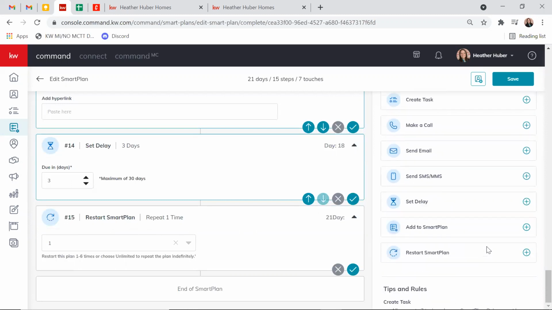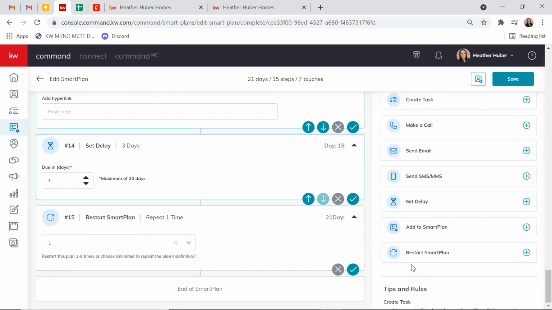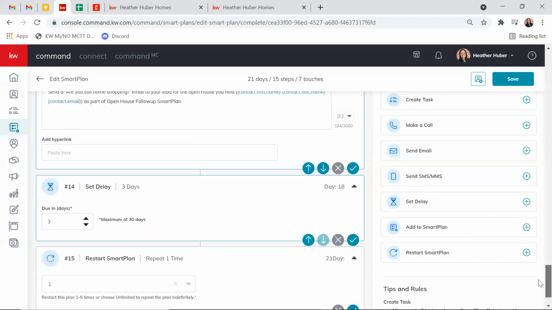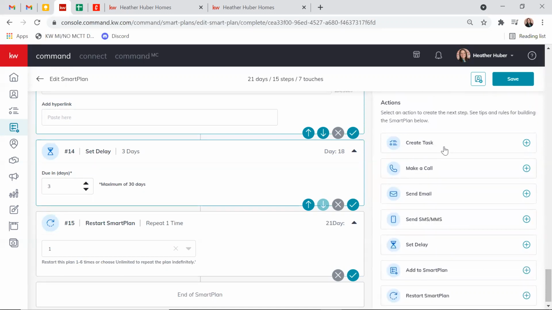But let me see over here if there's anything that wasn't in this particular smart plan. Create task, make a call, send an email, send a text, set a delay, add smart plan, restart a smart plan. Okay, so that is everything you can do. Do you have questions about any of these different steps that you can add?